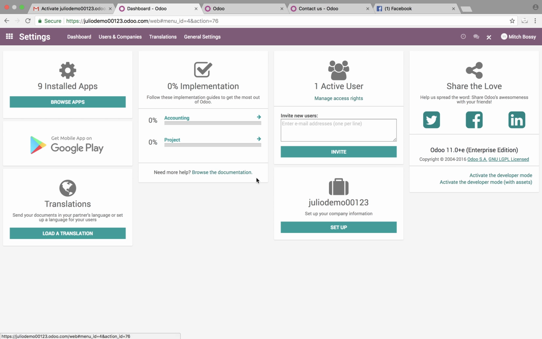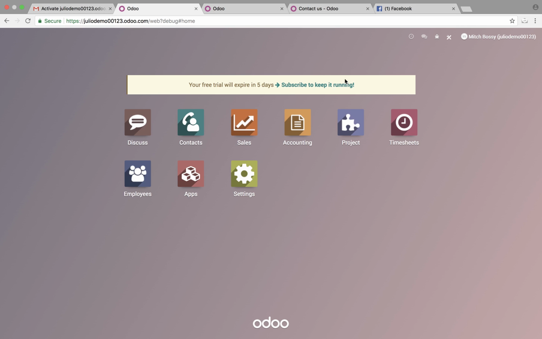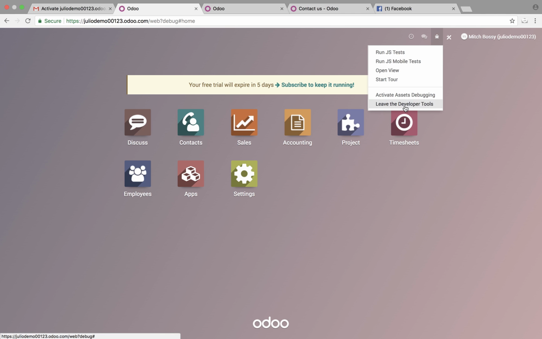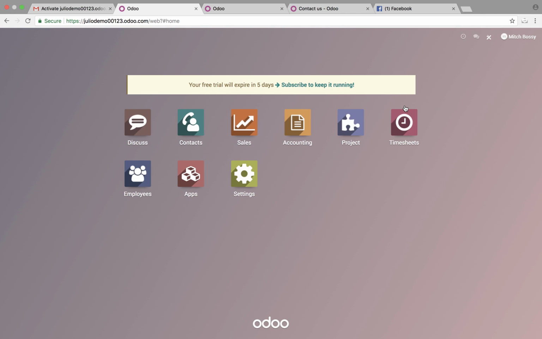Second, next, go to Settings and click Activate Developer Mode. Once here, go to the Bug, Disable Tours. This will get rid of those purple dots. And then you can go to the Bug and leave Developer Tools. Developer Tools give you more technical functionality. So once you're here, pretty simple.